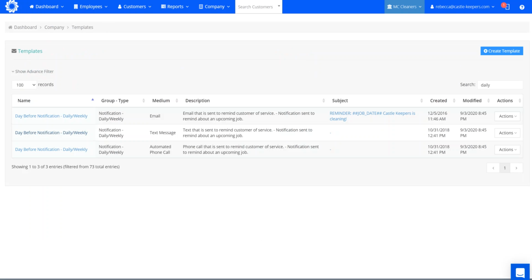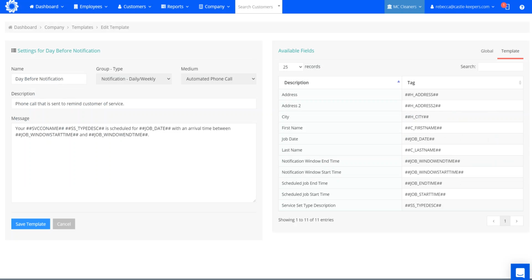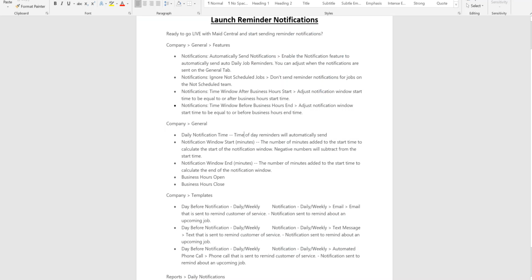And the final template that you can also edit, if you have any customers set up to receive an automated phone call reminder notification, you'll have a template that you can edit there as well. This one says your MC cleaners, about the same message as my text message. House cleaning is scheduled for job date with an arrival time between these 2 windows. So this is going to say the exact same thing that my text message reminder notification says, and I'm good with that. So I'm going to save that template. So we've reviewed our templates. We've updated our templates. Now we're all set to go.